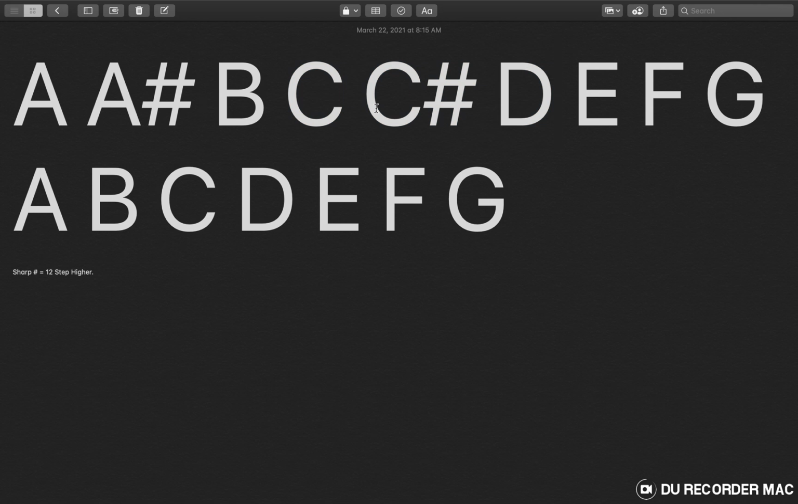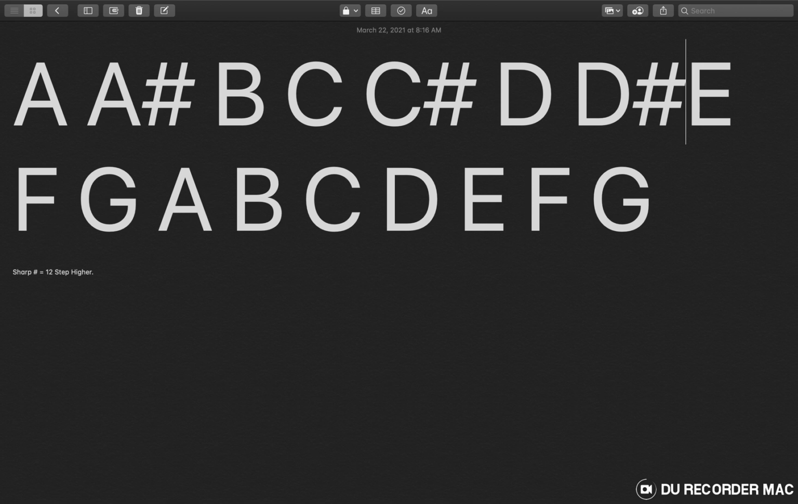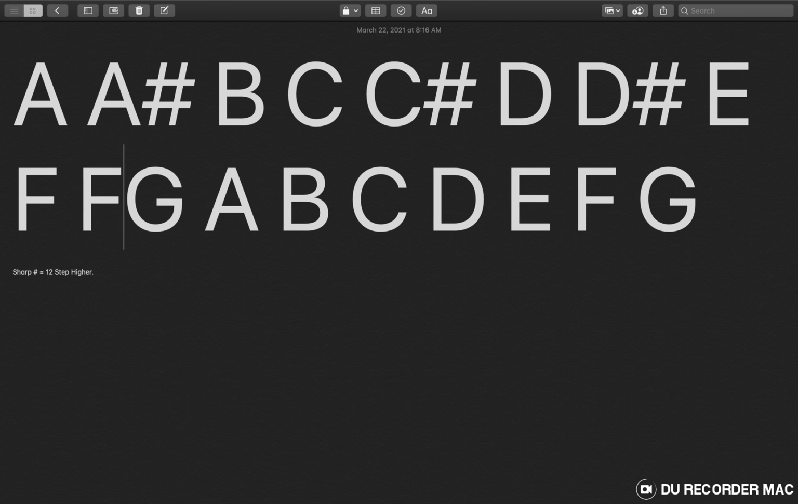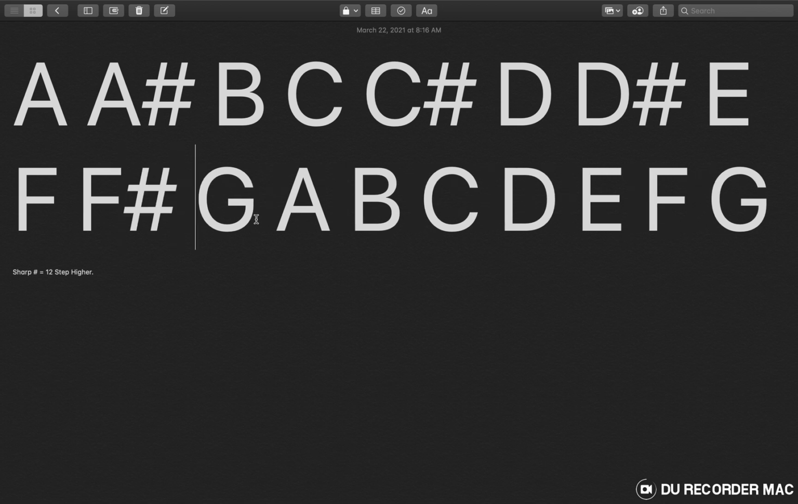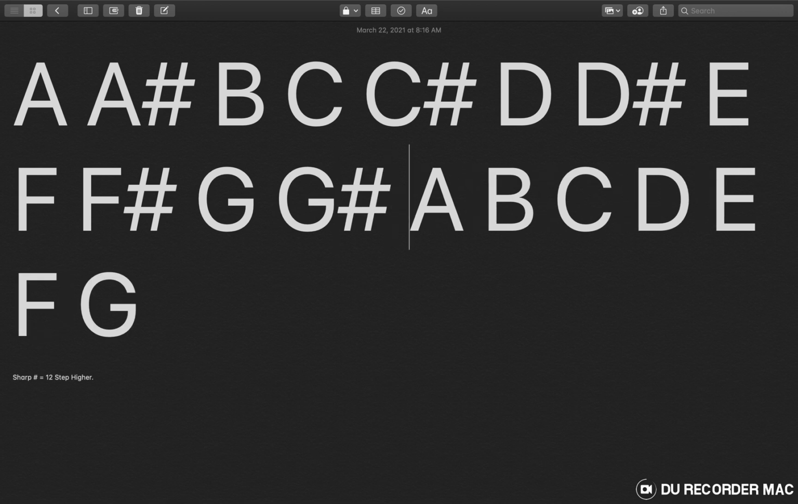So each time you add a half step to a note, you just put a sharp after it, and it will be a half step higher. It's as simple as that. So after D, we'll have D sharp. And again, after E, it goes straight to F, so nothing between E and F, and then F sharp. After F goes to G, and then G sharp.